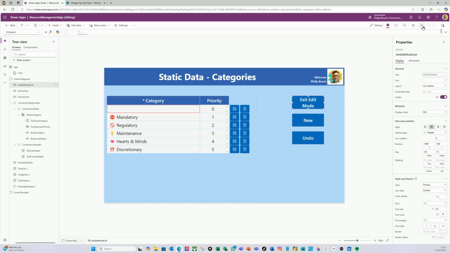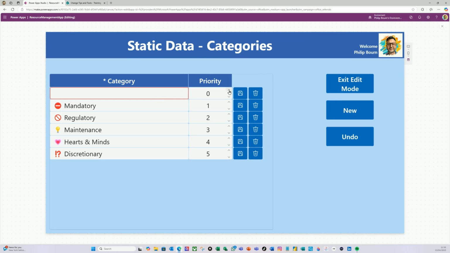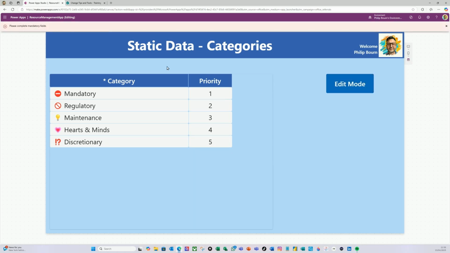So let's test that. Let's save that and do play. I'm going to put something there and just save it. So I've got a blank one there. If I do exit edit mode, there you can see I've got the error appear up here, and it's removed it. Good. So that's how we handle errors.